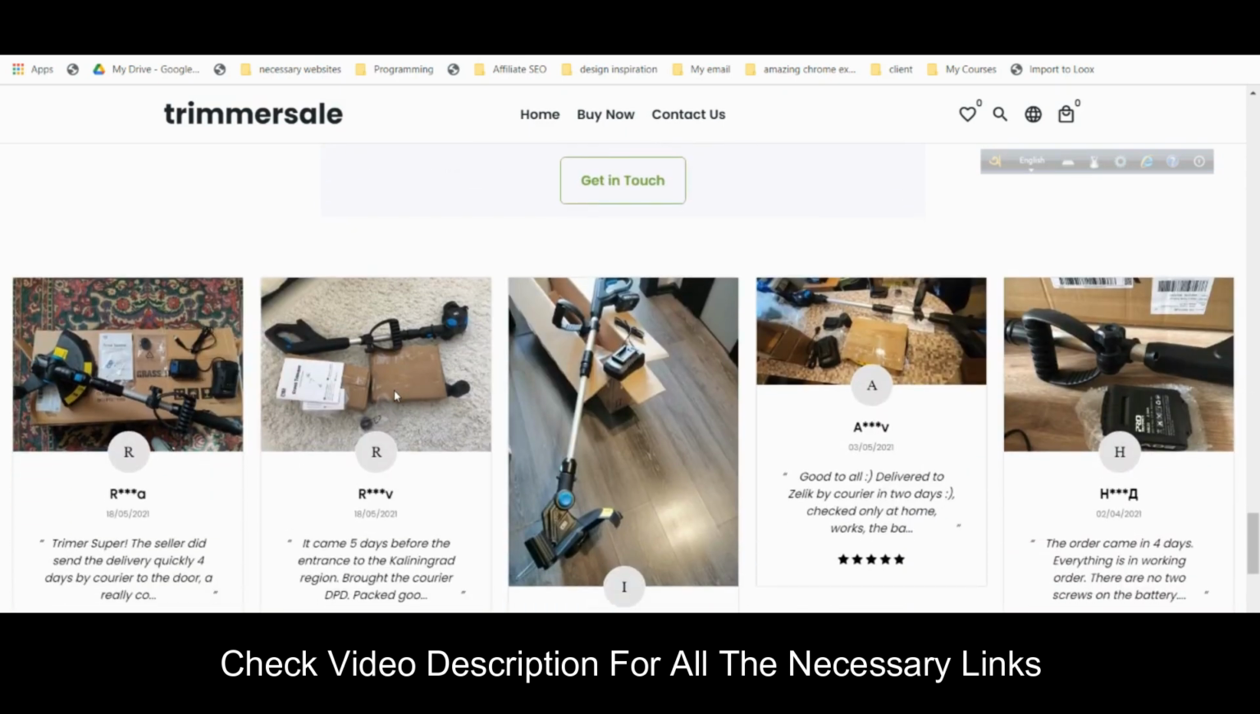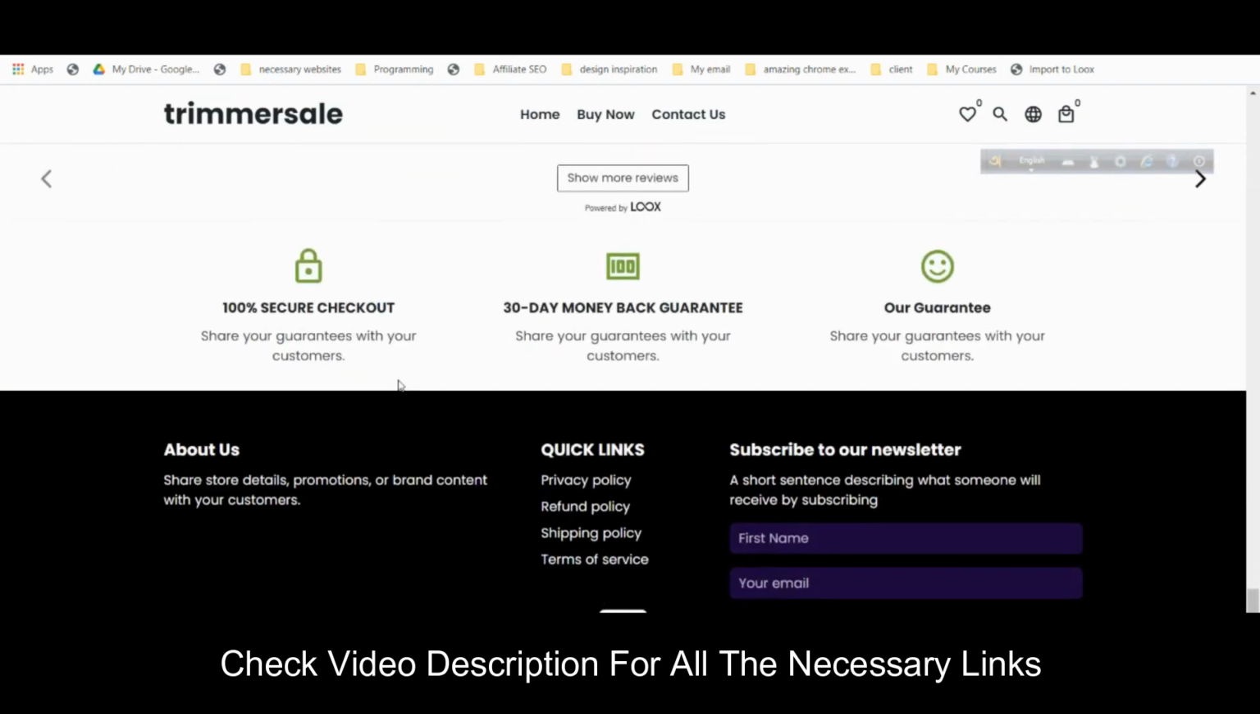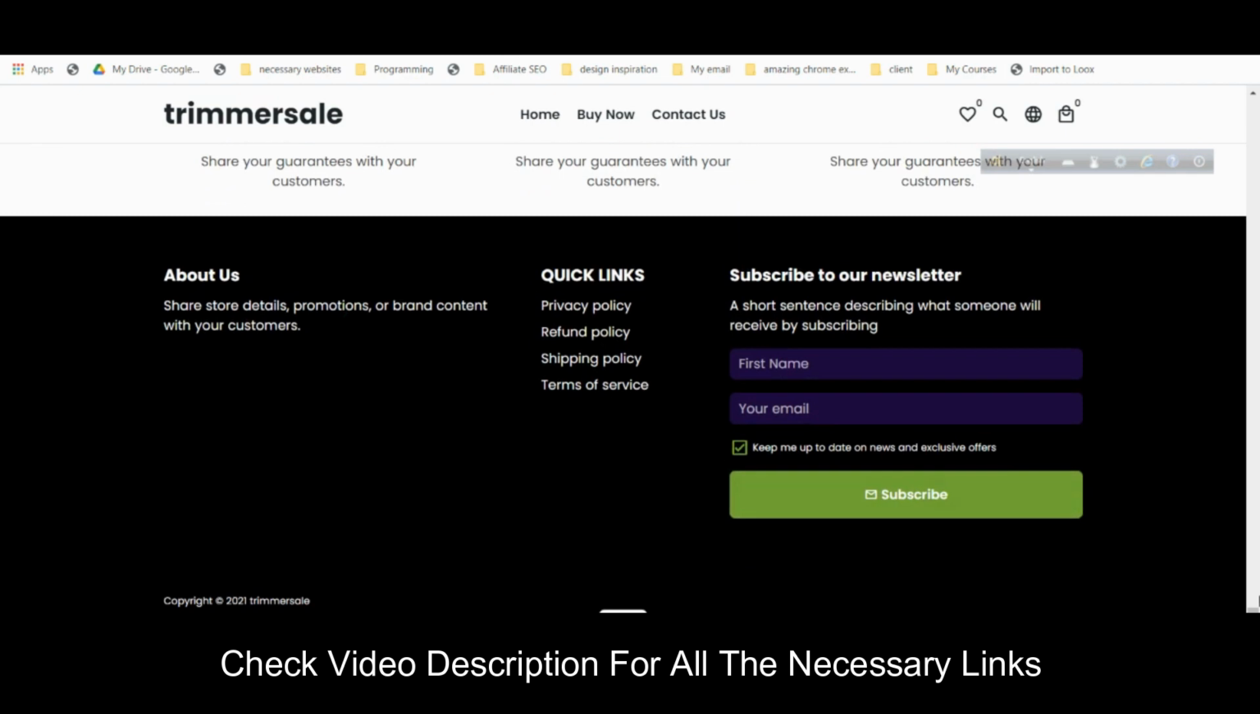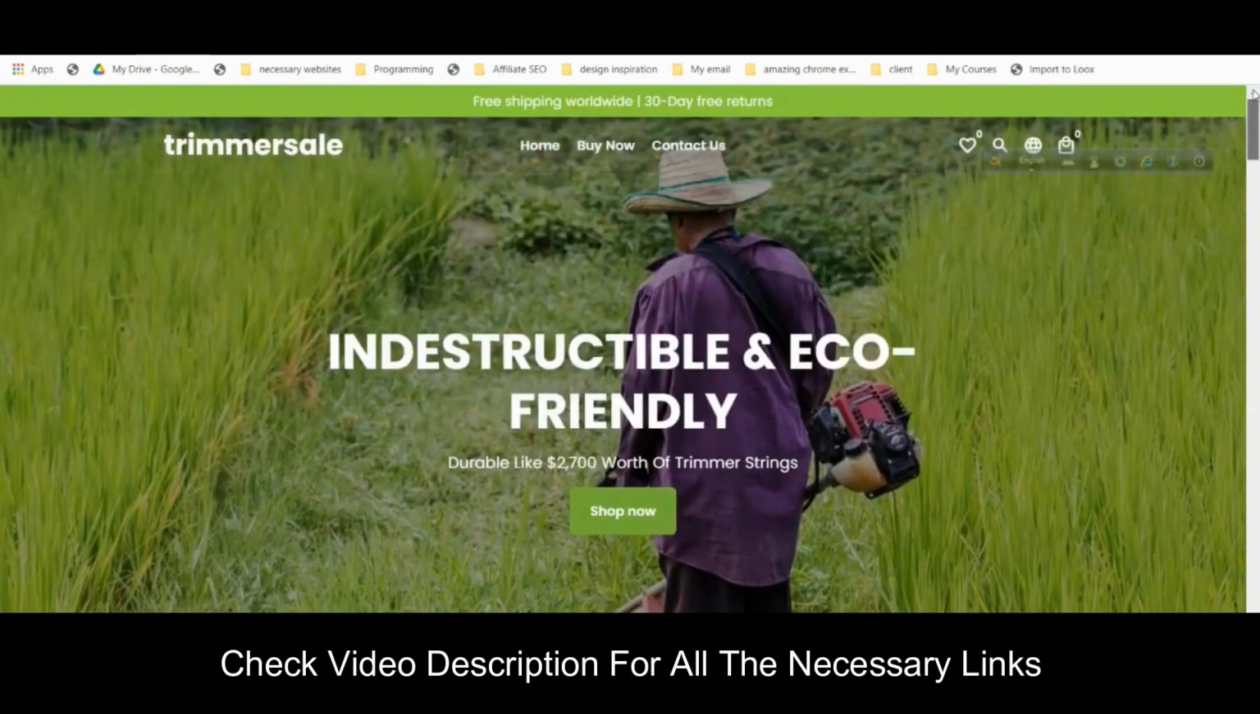And below that we will add a few reviews using one of the most popular Shopify review apps called Loox. And under that there will be guarantee badges that we show to the user for more proof, and this is the footer. And we also have a product page.